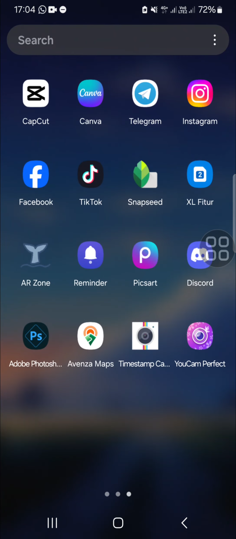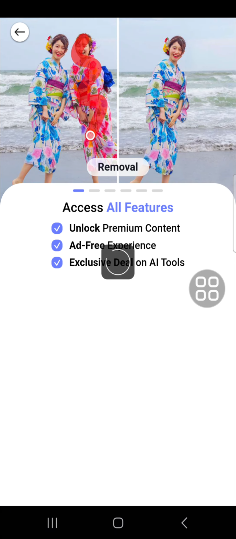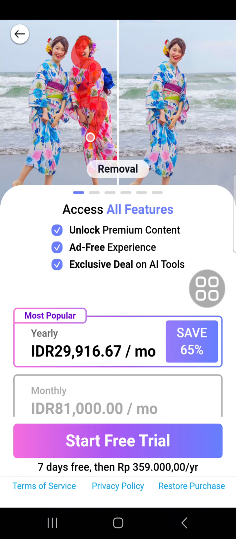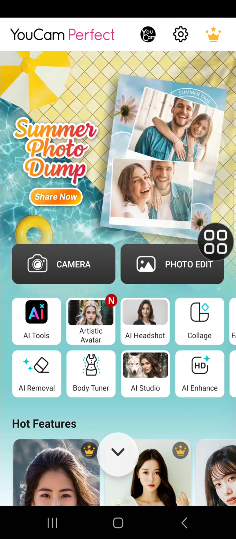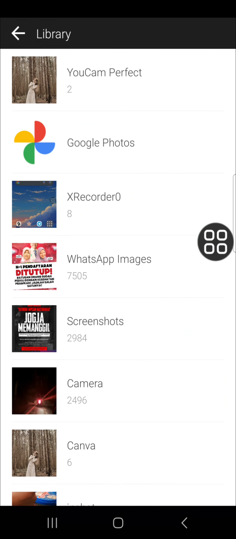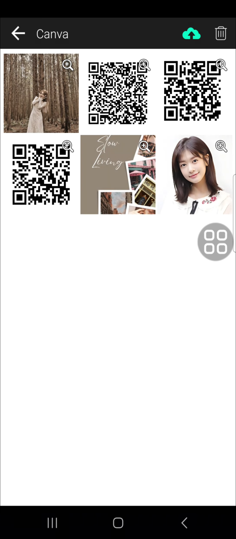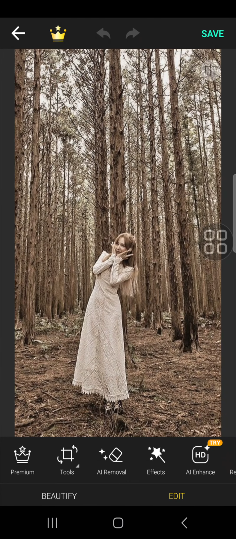First of all, I'm going to open up my YouCam Perfect application, this one, and I'm going to go to the photo editor. Wait guys, it's still loading. Wait, I'm just going to close it. We can go to the photo edit menu, and choose the photo you want to remove the background from. I'm just going to remove the background of this photo.